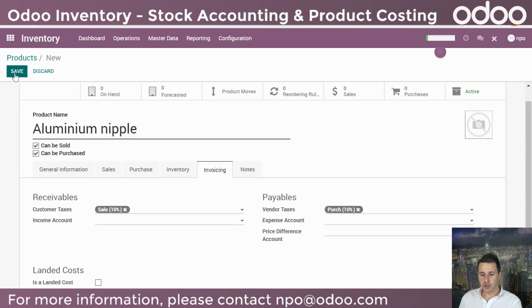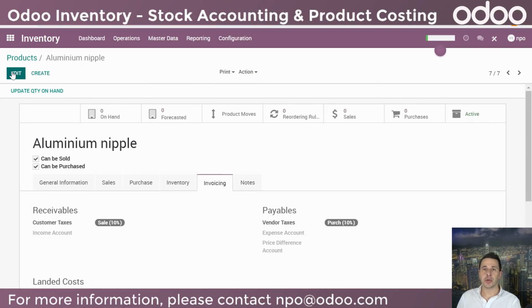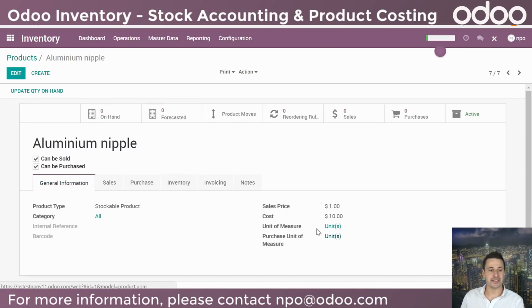Okay, so what I'm going to do is now create a purchase order with this new product, and I'll do different examples. So I create a purchase order with the same price, $10, and then we'll see what's the effect on the custom inventory. Then I will create a second purchase order with the different cost, and we will see what's the result as well.